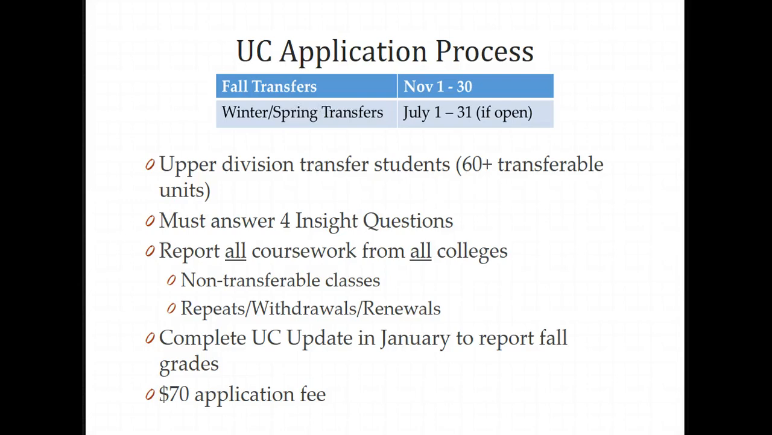All right, so the UC application process is somewhat similar to the CSU. For fall transfer students, the application opens up on August 1st, and you can begin working on the application, but you cannot hit submit until November 1st. So you have between November 1st and November 30th to get that application in.